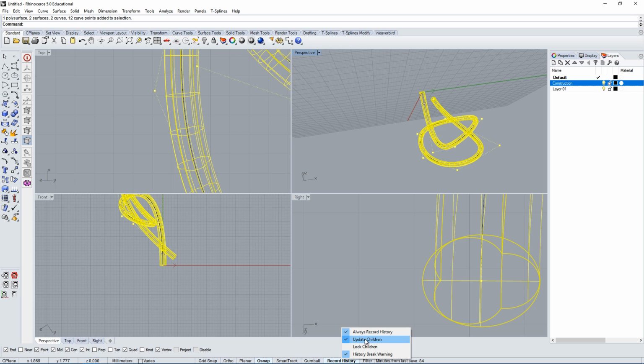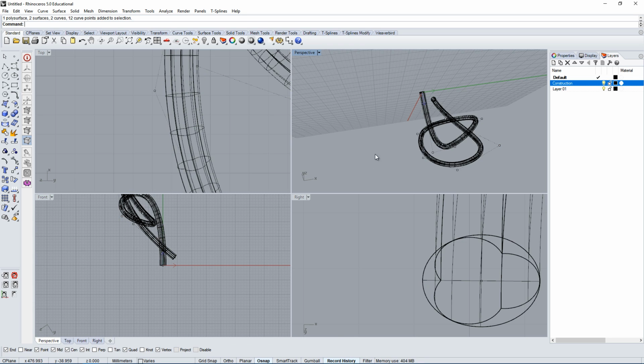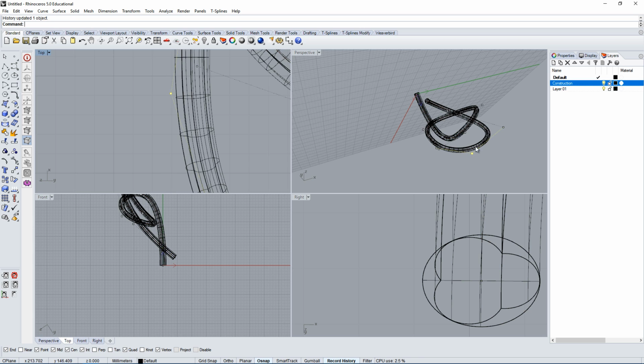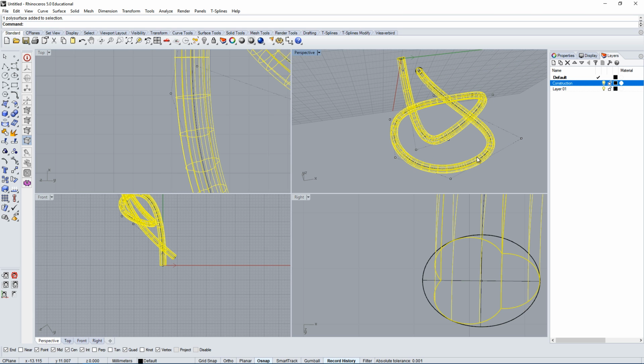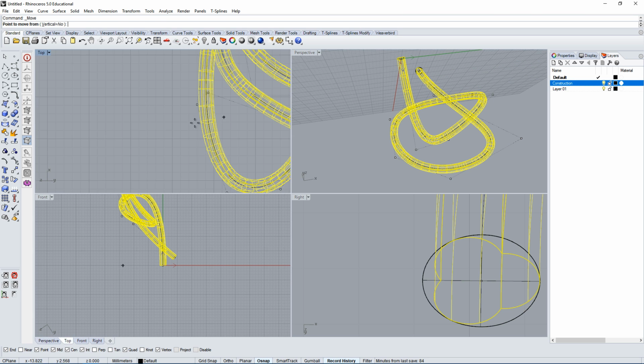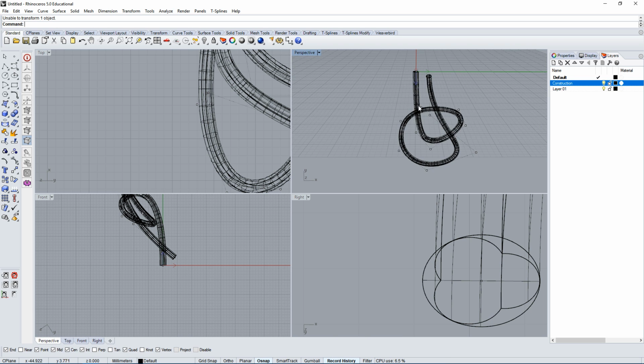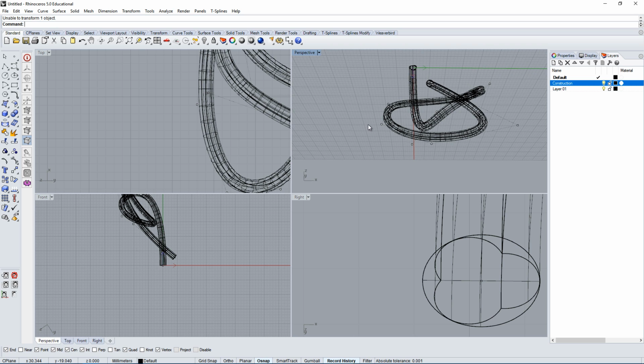Whatever is being updated as a child will be locked, which means I can move the curve, it's going to update. You can see how the surface updates. And then if I try to select the surface and move it, it doesn't let me move the surface, because otherwise I would lose the update children. It wouldn't update anymore. It would break that.